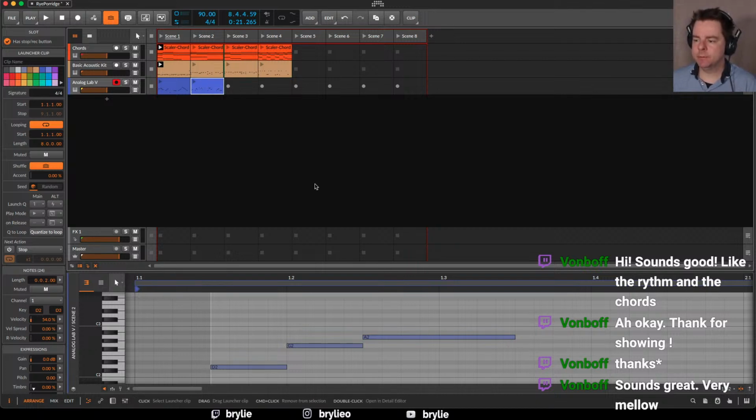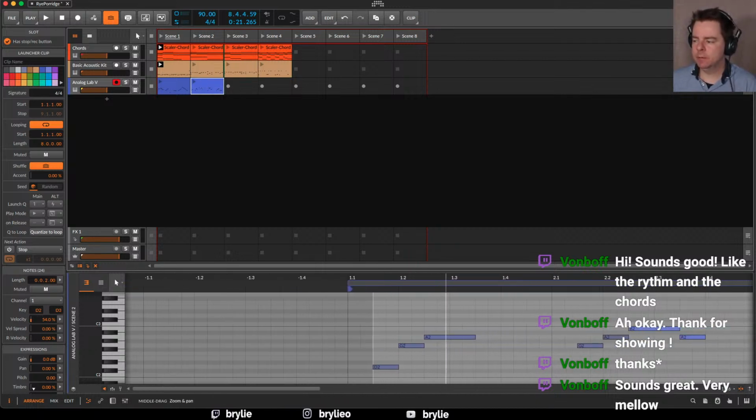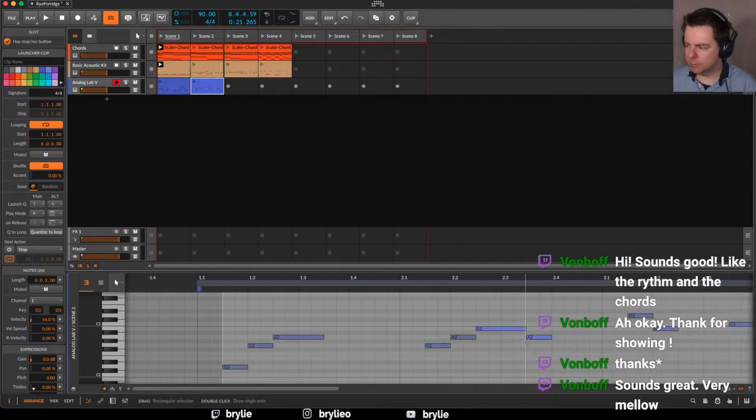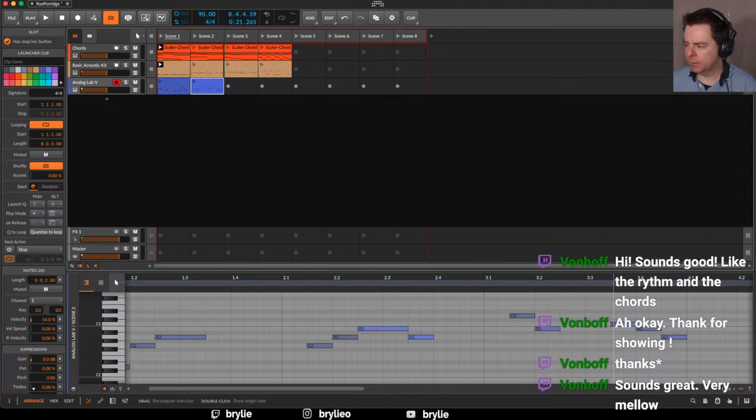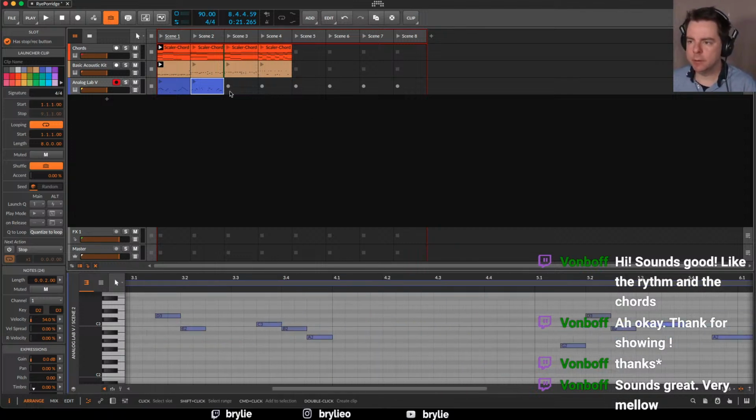Now I think it's also quantizing here. Looks like it. These are all quantized to eighth note, start and end. So let's hear it.